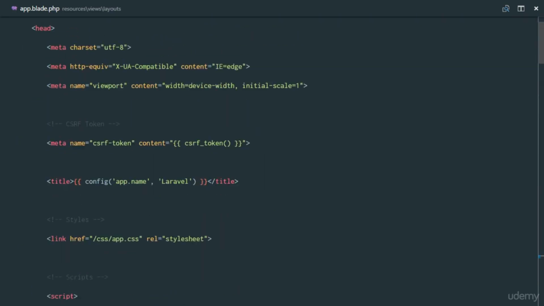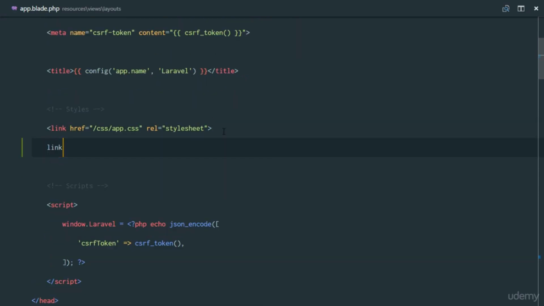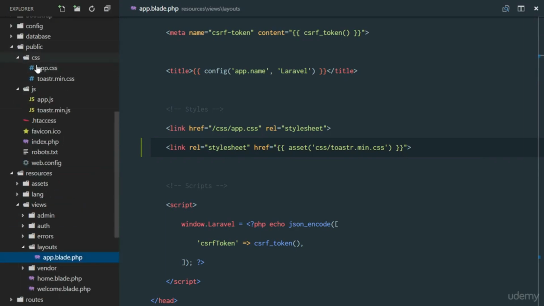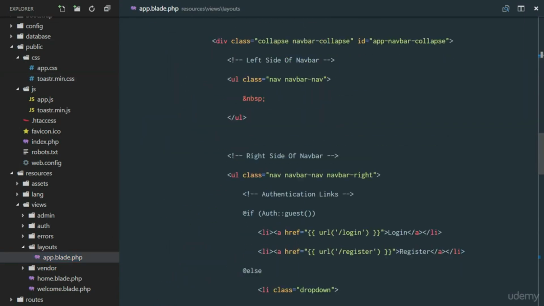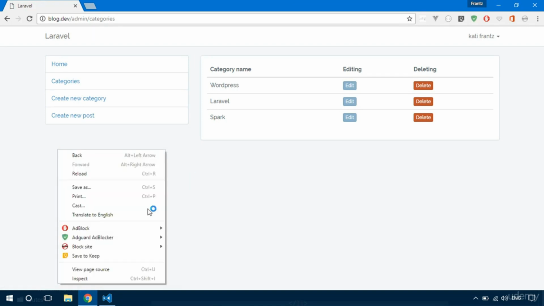Looks like I also need to import the style sheet for that. So I'll say link, and the href here is going to take in the asset method again, and the asset method is going to take in the link to that file. So I'll say css/toastr.main.css right there. If I head over to the public directory, it's in the CSS folder, and it's the toastr.main.css.